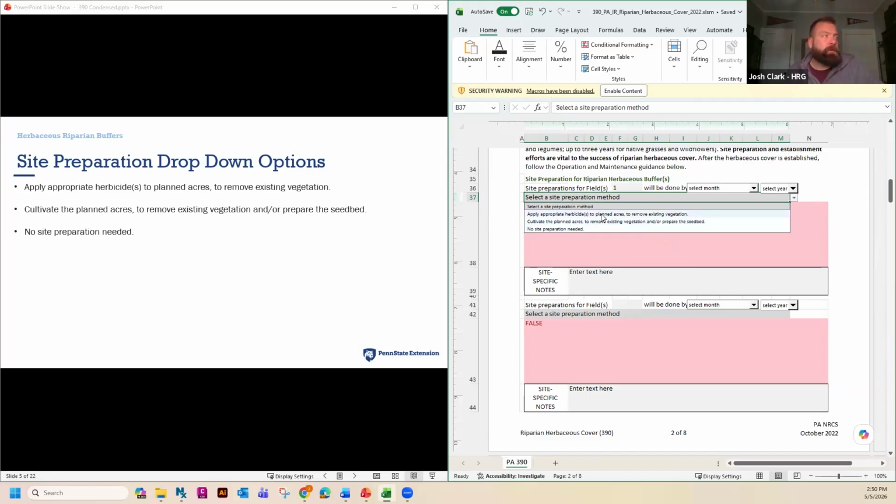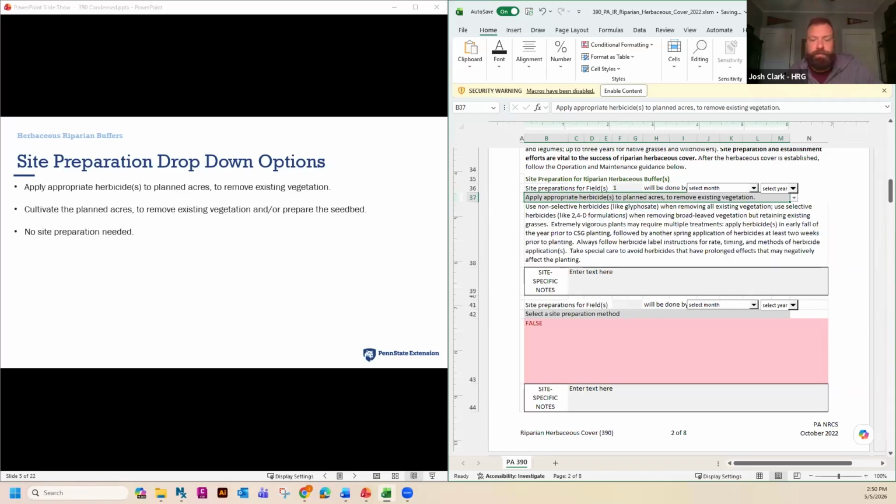So for this example, we're going to choose the first one, which is apply appropriate herbicides to planned acres to remove existing vegetation. Because this training is to be used in tandem with my training for Practice Code 391, I chose this option because it aligns with the preferred preparation sequence for the entire project, including site preparation, planting of the forested riparian buffer, and then seeding of this herbaceous riparian buffer.